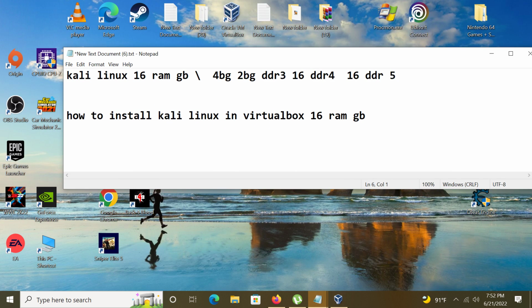So again, if you run it, 16 gigs is the minimum you need. Going lower? No lower. 4 is no good. 2 is too low. DDR3, 16 gigs. DDR4, already 16 gigs. DDR5, same thing. 16 gigs, that's the minimum. You have to go for high performance RAM. If it's low-end RAM, it's not gonna get you far.